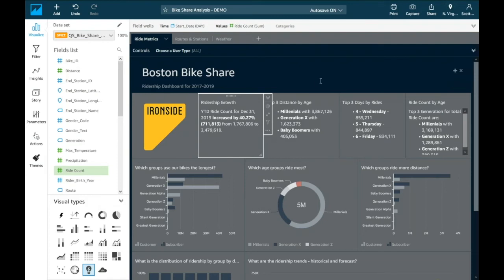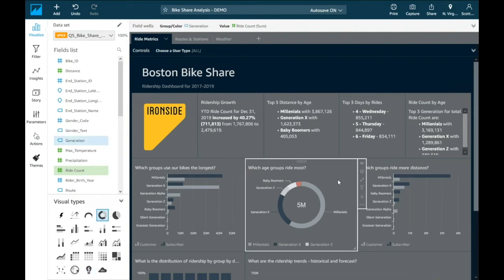If we look at the analysis itself, we've got a number of what are called insight widgets across the top row. We created these with the auto insights feature of QuickSight, which we'll cover in a minute. The next row has a number of visualizations that are pretty typical for a dashboarding tool, right? You've seen things like this before. So let me click on the ridership by age group visual first, which is right here in the middle. This actually leverages that calculated column called generation.